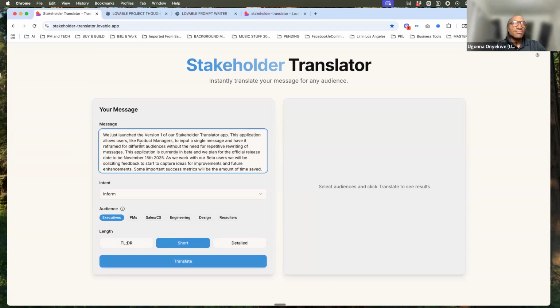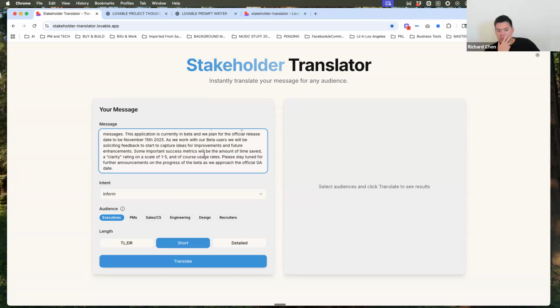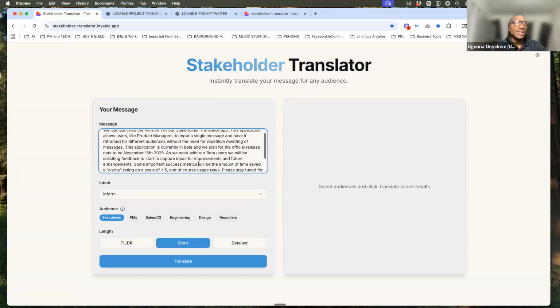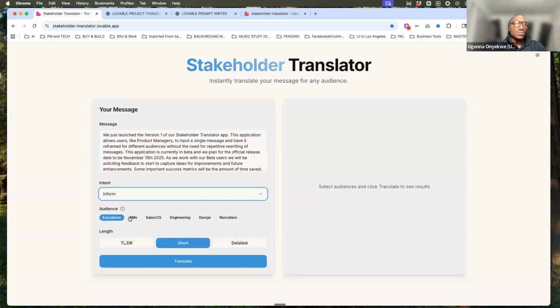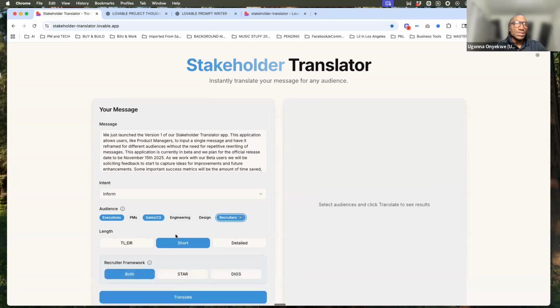Again, I just put this together. Hey, we just launched version one of our stakeholder translation app. It's an overview summary, including when we plan to release it and working with beta customers. Again, this is just stuff I put together to test and show it out. We're doing this to inform, so we'll use that. Then let's say we want to send to executives, to our sales, and then let's also do it for recruiters as well.